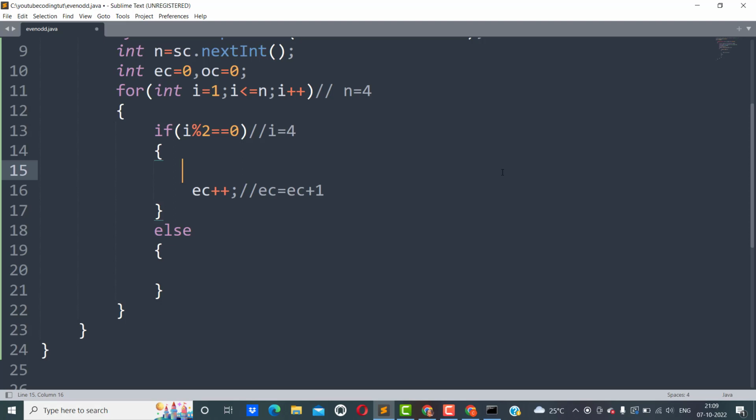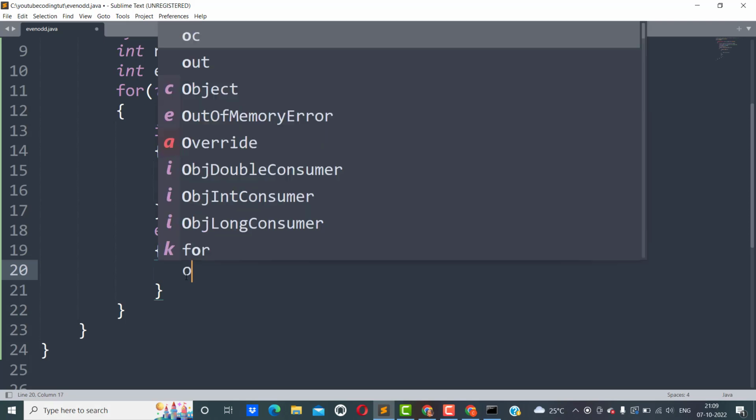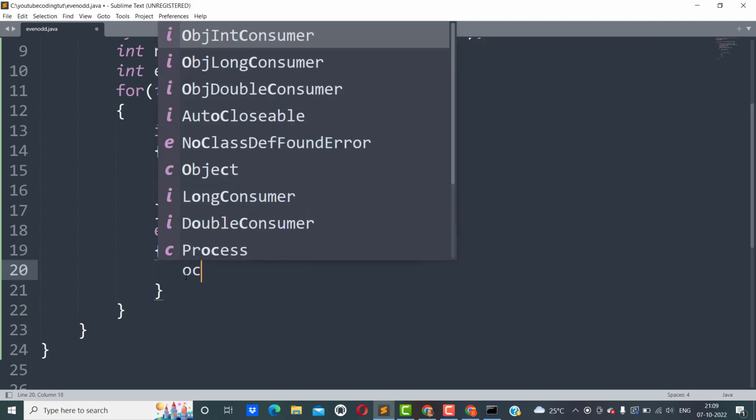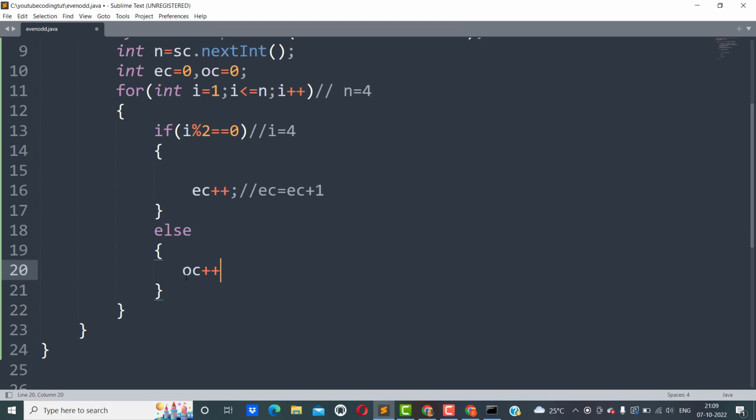Okay, here I'm not printing anything. I'm just incrementing my even count and odd count. Okay, so here OC plus plus. Right? And then now n value is 4, so starting from 1, so i is equal to 1, right? So 1 is less than or equal to 4, the condition is true, so it will go inside the for block. Now it will execute if statement. Is 1 & 2 == 0? No, so it will go else block and it will increment OC by 1. So now OC will become 1.